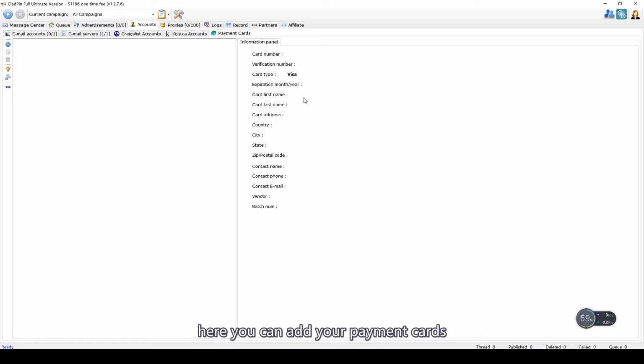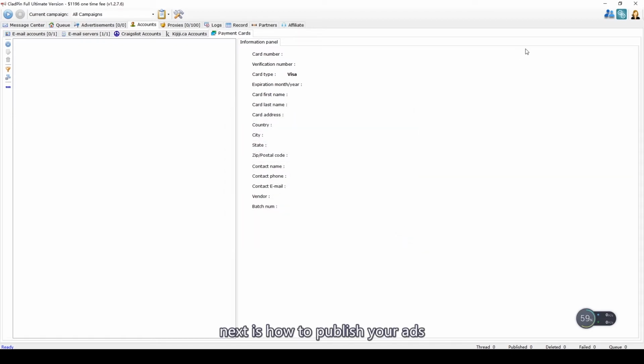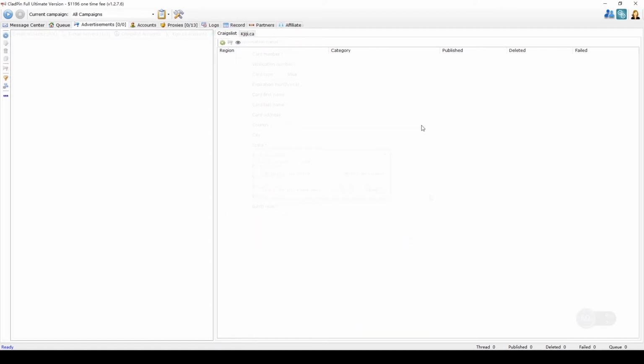Here you can add your payment cards. Here are 4 types. Next is how to publish your ads.